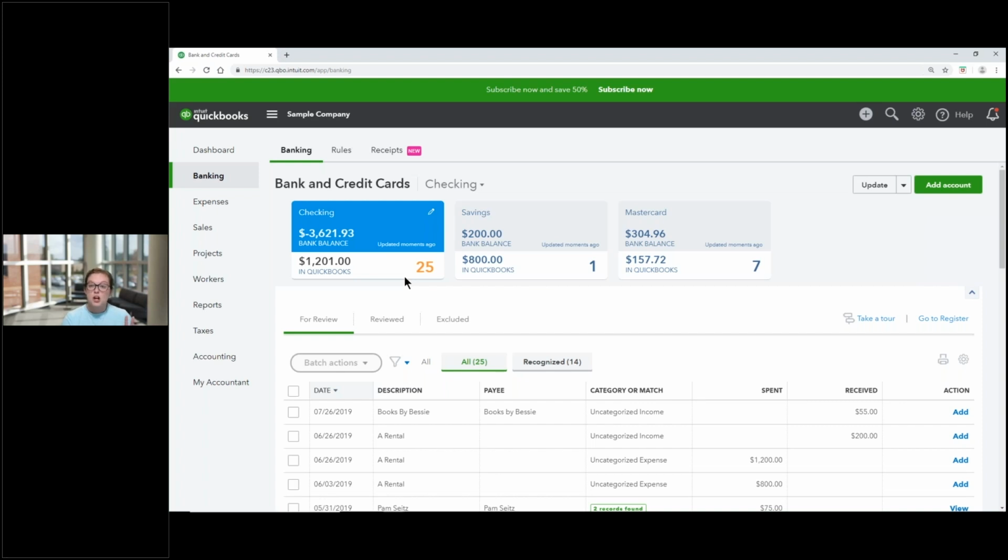And the other two numbers are very closely tied to our reconciliation. The bank balance here is our latest balance according to our bank. So if we checked with our bank, this is likely the balance that they would tell us that we have. The in QuickBooks balance here tells us what QuickBooks thinks our balance is based on what transactions have actually been entered.